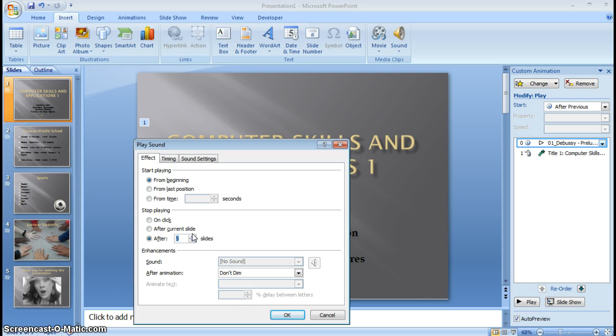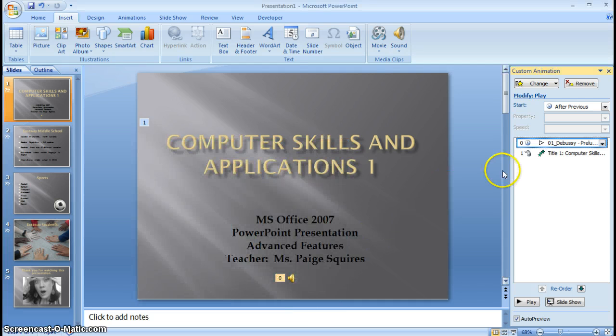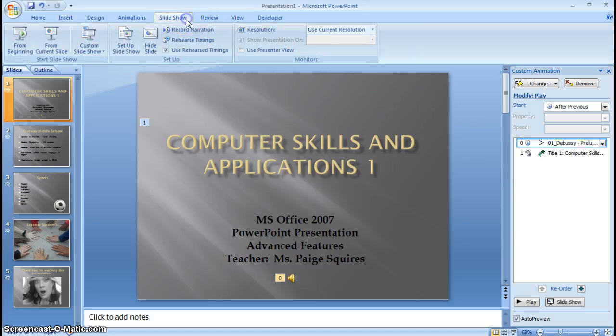And in this particular case, we have 5 slides. Sound, you want to make sure that it's turned up. And if you want to hide that little megaphone, you can click right there. And we should be set. Let's see what we have. Slideshow from beginning.